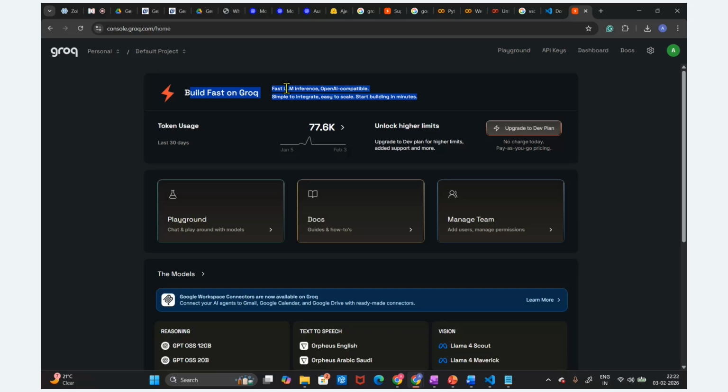But whenever we go with OpenAI, we need to create a setup key. We need to pay some amount, some dollars.